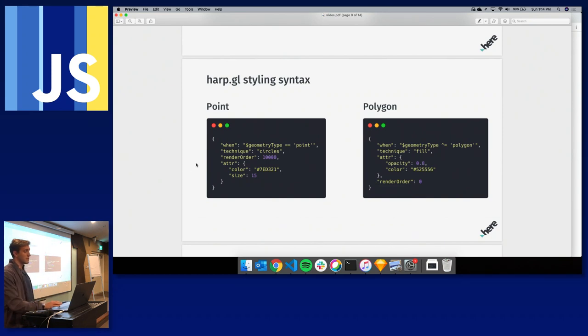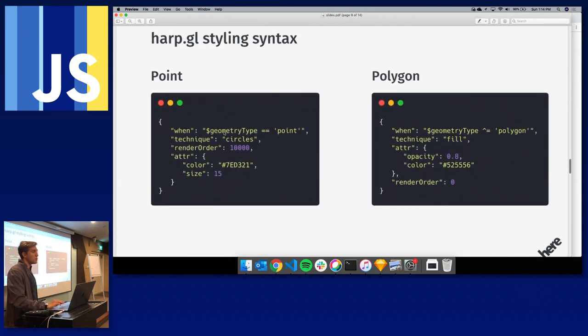So say, for example, here we're saying when the geometry type is a point, we want to use the technique of circles, so we want to draw circles, and then we want to make it this color. I have no idea what this 7ED color is, but you could really assign any CSS value in here you like. And then size could also be meters, points, or whatever. You could also clarify the metric in the unit for this.